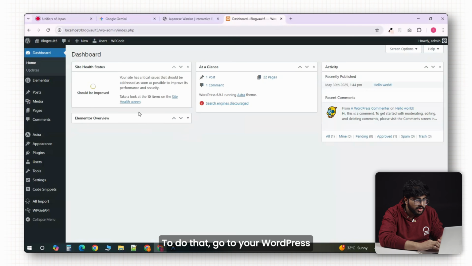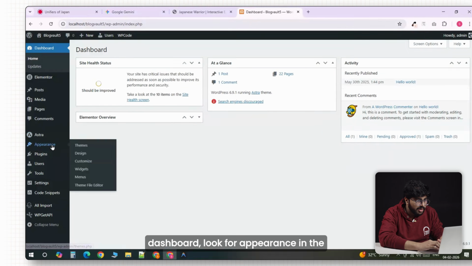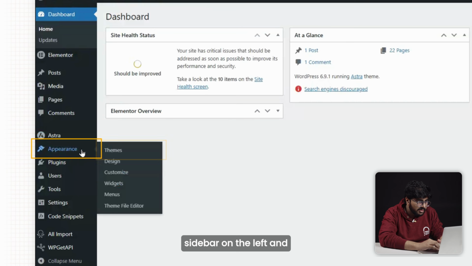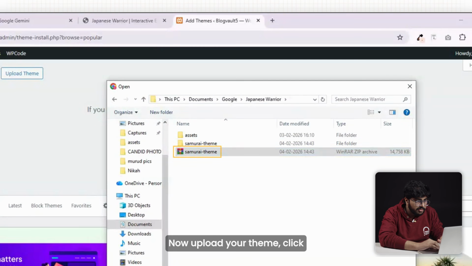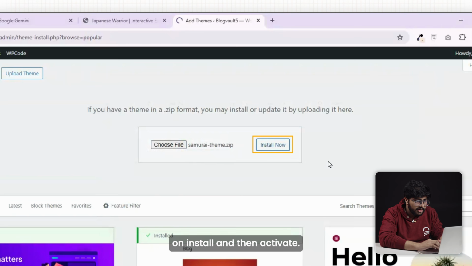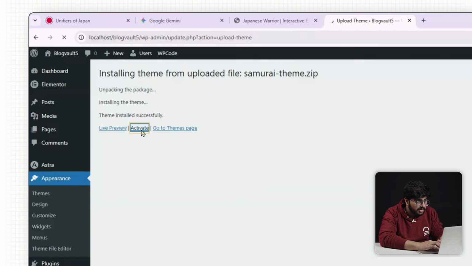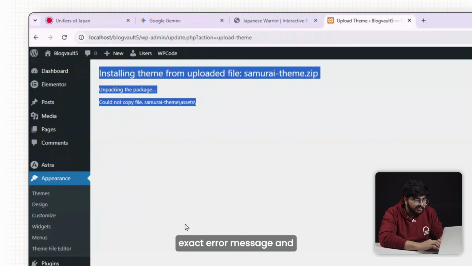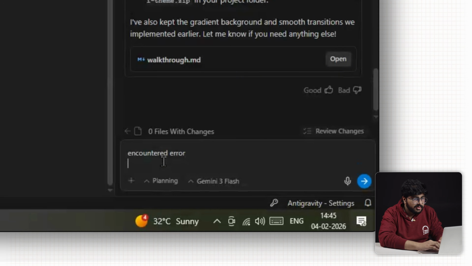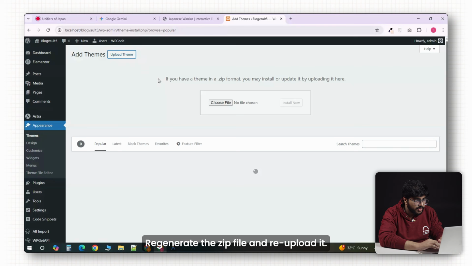To do that, go to your WordPress dashboard, look for appearance in the sidebar on the left, and then click on Add New. Now upload your theme, click on Install, and then activate. If you get an install error, copy that exact error message and feed it back to AntiGravity. Regenerate the zip file and re-upload it.